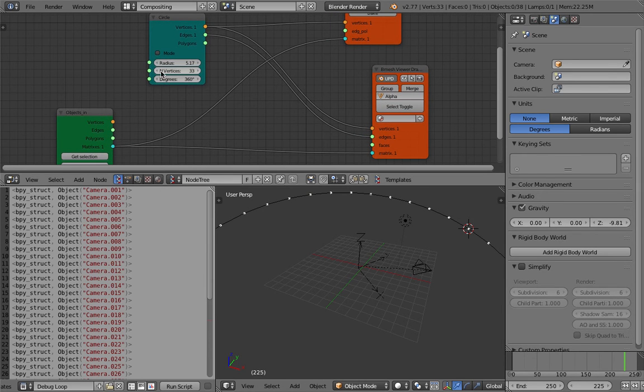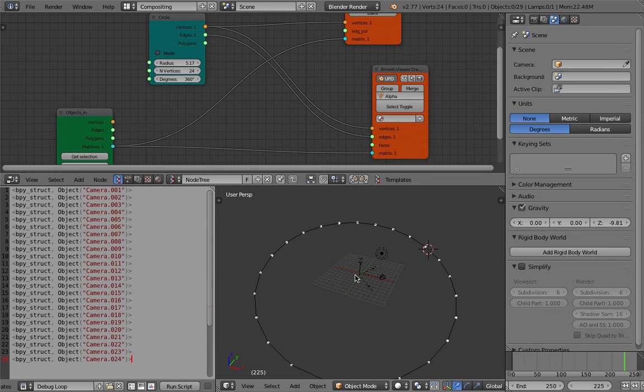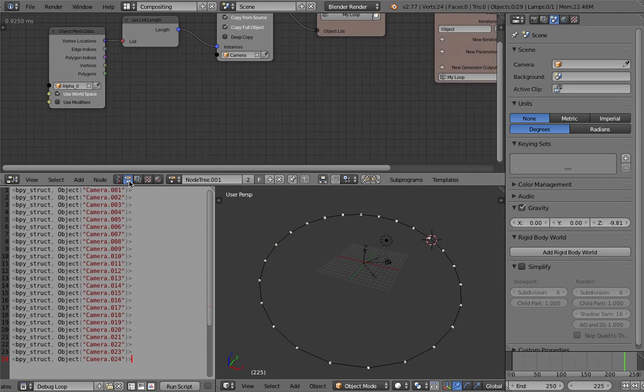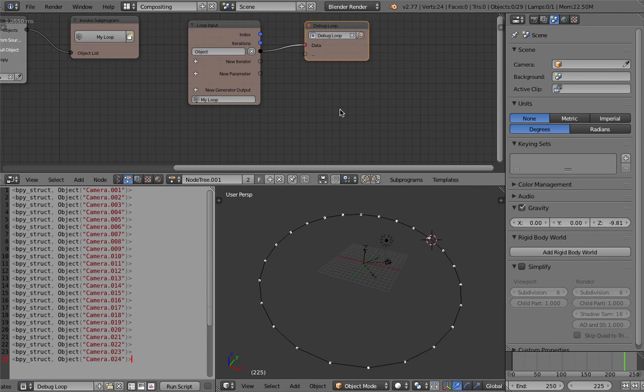Let's say we have like 30. Let's say we just created like 24 cameras. Now we have camera 1 to camera 24. Let's save this. Back to animation nodes, we're gonna place our cameras on the points of the circle.